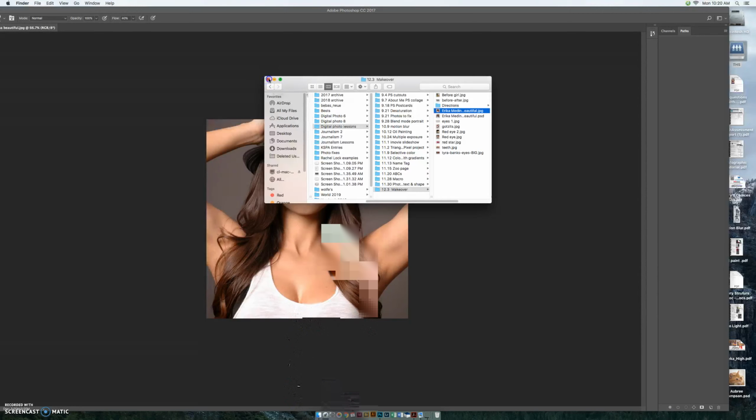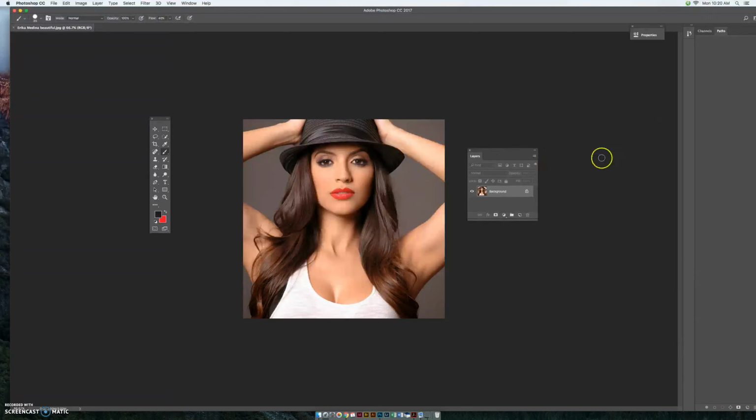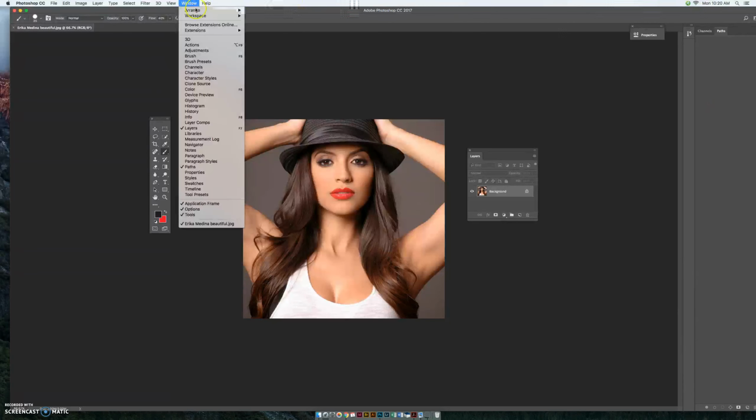When you get in here, what you need is you need to be able to see your layers panel. I've just pulled mine off over here. If you don't see it, usually it lives on this side or it's up at the top, Window, Layers. Make sure we have that out.